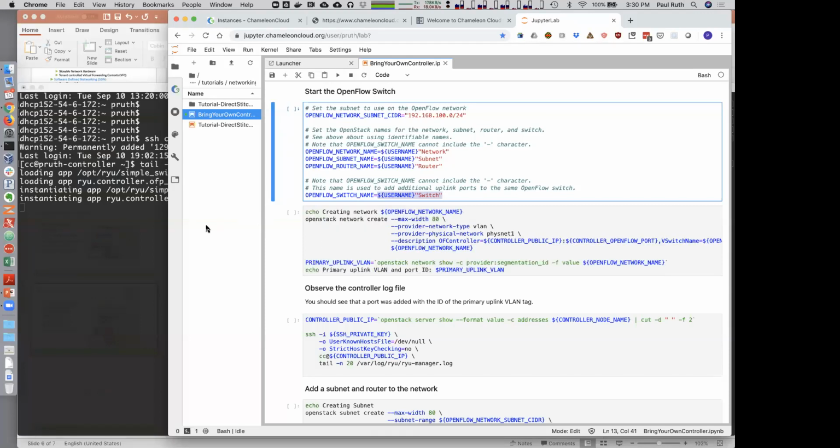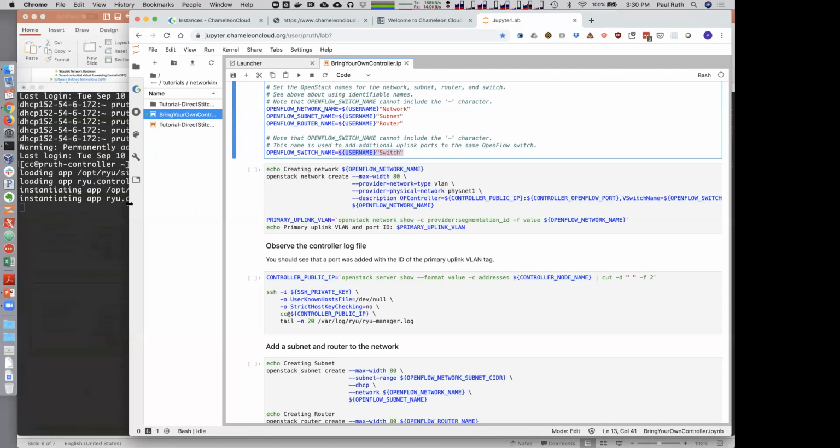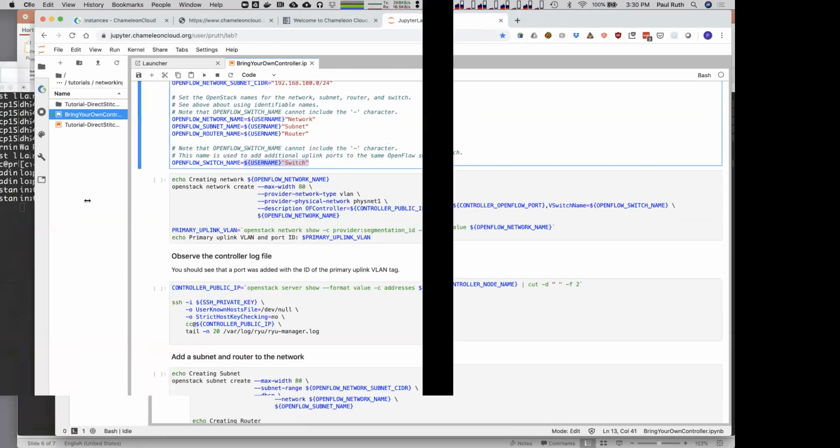So let me see if I make this a little bit wider, this will all fit maybe. I don't know. I'll make this wider for now so we can see what's going on.